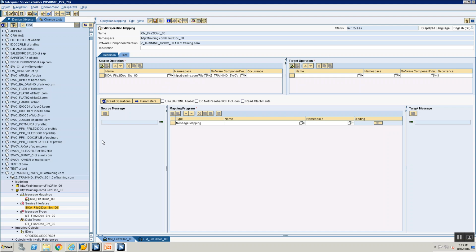Now in the target operation mapping, in the target interface, we did not define the service interface, and just as we did for the message mapping, even for the interface operation mapping, you just need to use the IDOC that is under the imported objects. Just drag the same, put it into the target interface, and you're done.